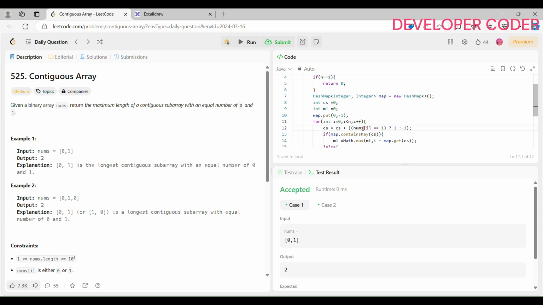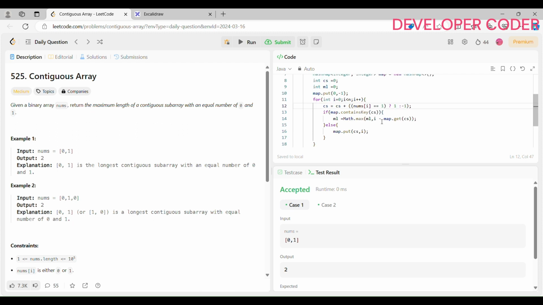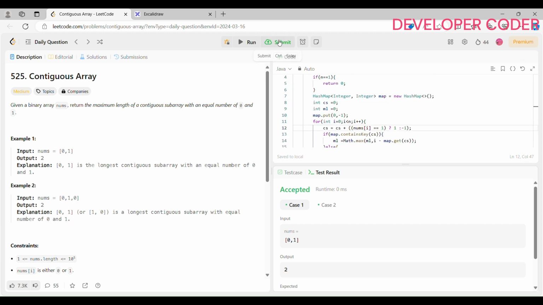Then I'm running one loop for each i, and I am adding to the current sum: if the value is 1, then 1, otherwise -1. Then in the map I'm checking if that particular current sum is there. If it is there, then I'm finding the maximum length. Otherwise I'm just going to put that sum in my map. So now let's submit the code. All the test cases have been accepted here.